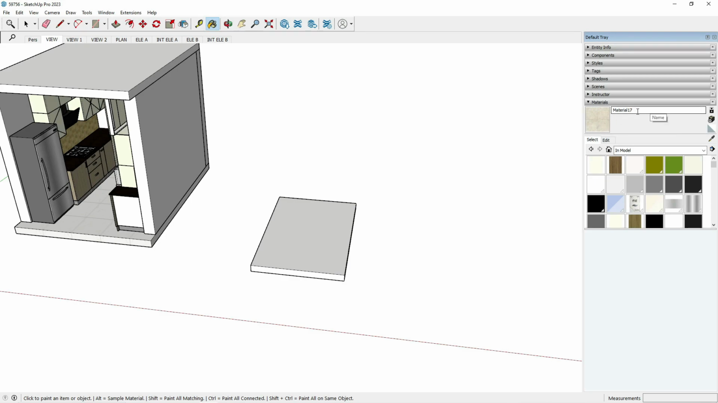Now here you can just rename your material, like floor tile.